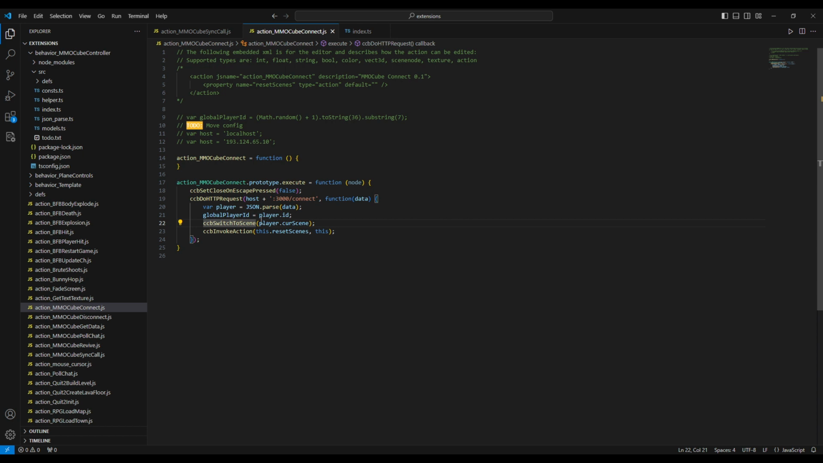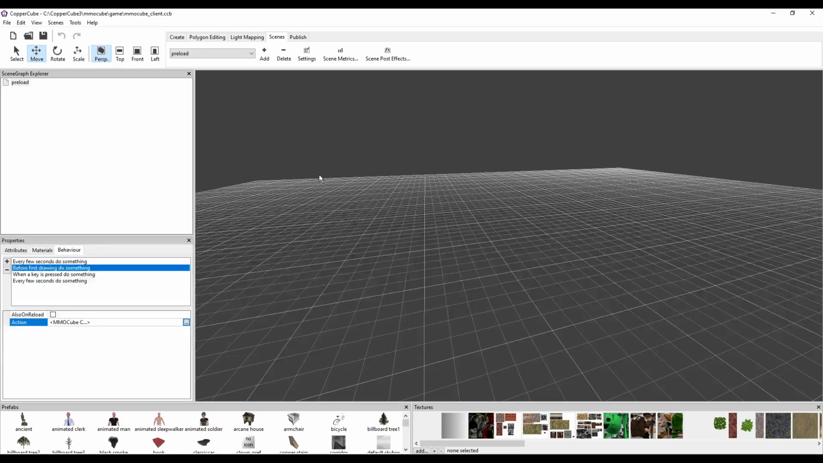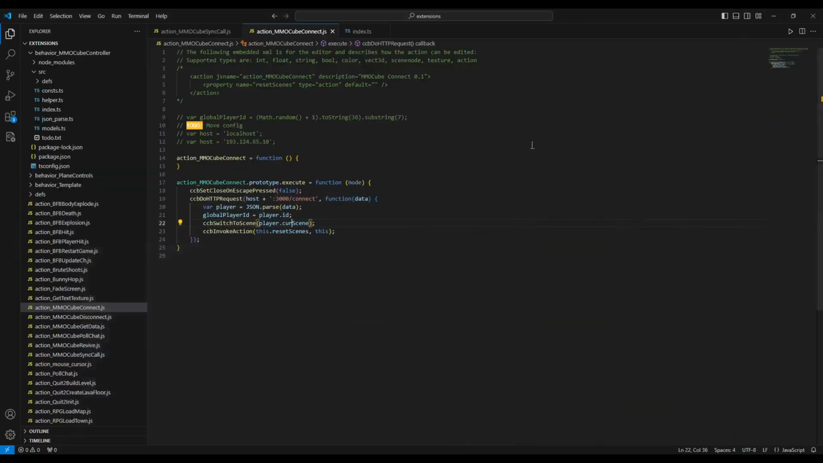And then the client switches to the scene using the default CCB switch to scene function, and it takes the name from the player's current scene, which also means that all the scenes which I have on the backend should have the same names as I have here in my editor. And the last thing I do, I reset all other scenes. So basically, I reset everything except the preload scene. And this should be done every time I'm changing the scene.